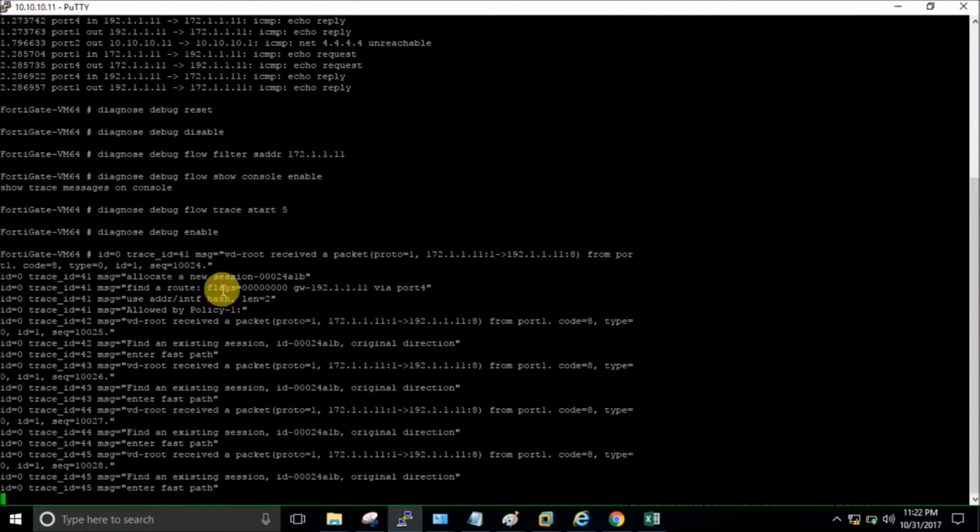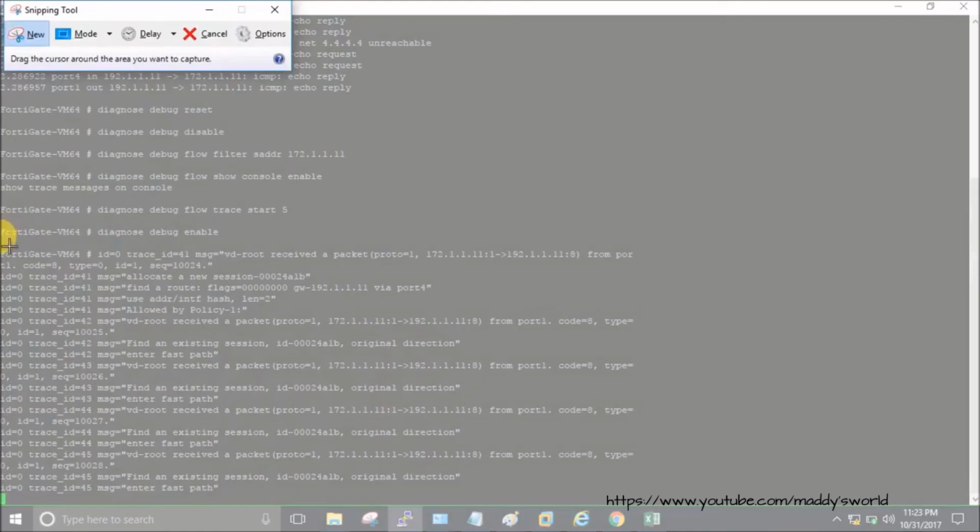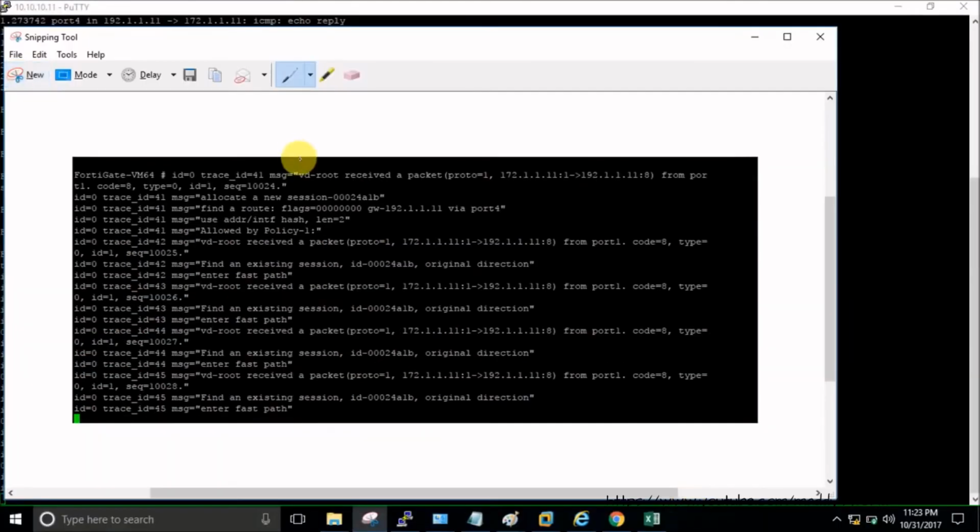5 packets will come. So here you can see allocated a new session. So this is one session which is allocated to it. Alright, let me take a screenshot of it. It will be easy for me to show you. So when the packet hit, it says that the packet is VD root because there is no VDOM. Received a packet proto 1, 1 is for ICMP, so we came to know that it is an ICMP packet. So 172.1.1.11 is pinging 192.1.1.11.